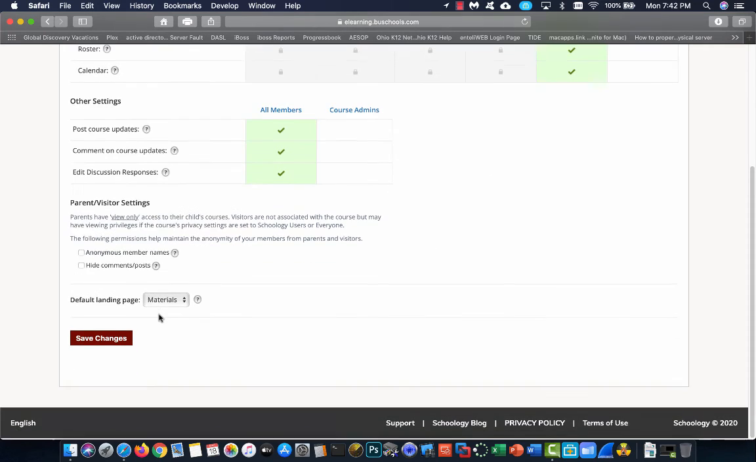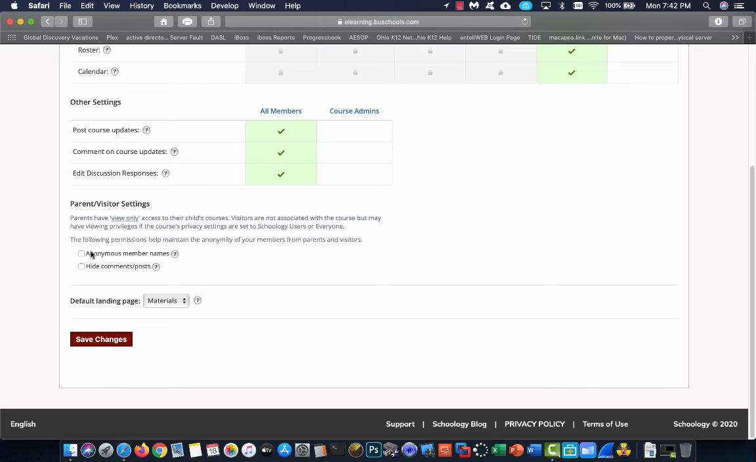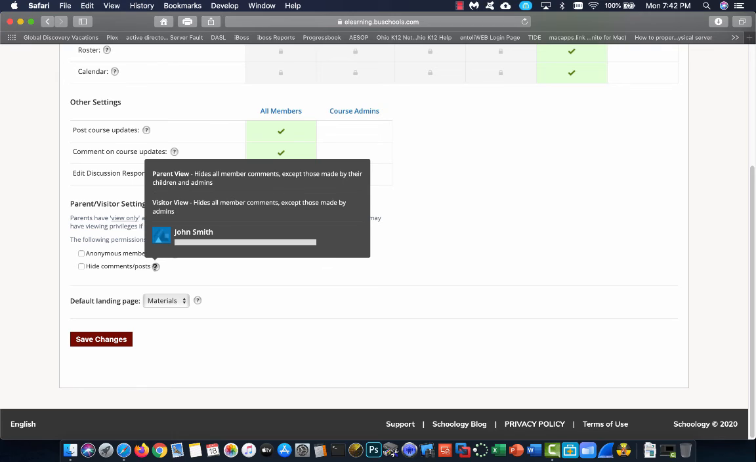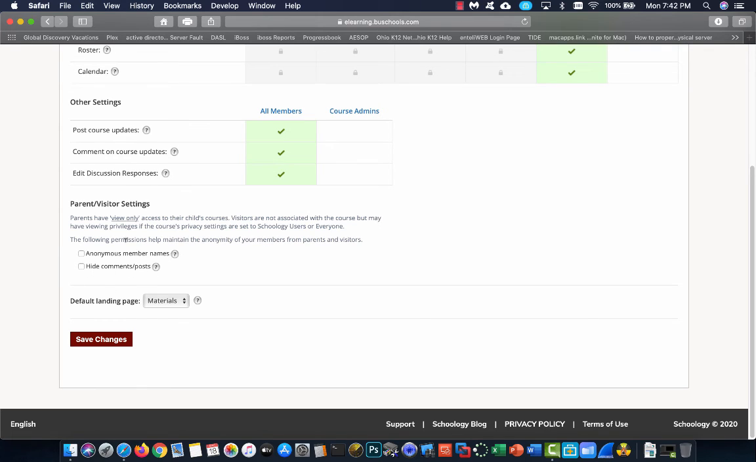Okay? Down at the bottom, we got page visitor settings. Are you going to allow anonymous member names? And do you want to hide comments in post? Okay? I would leave these blank. We don't really have too many parents and visitors allowed to actually do things in our class. So for now, leave them blank. You can go back in and change them if you need to.